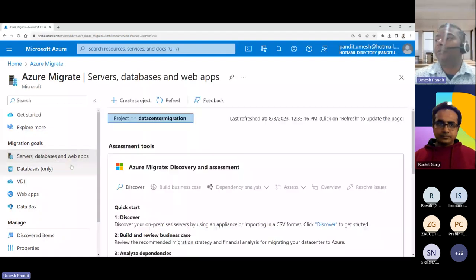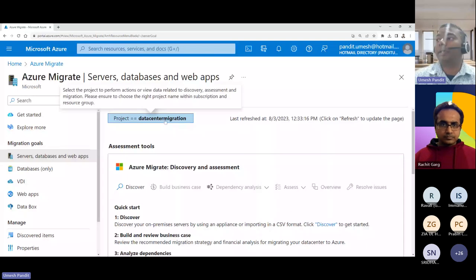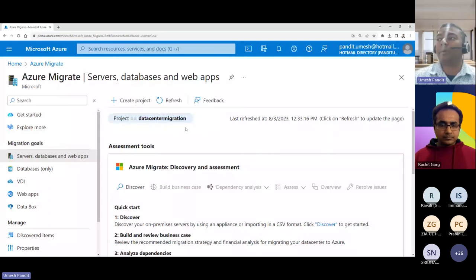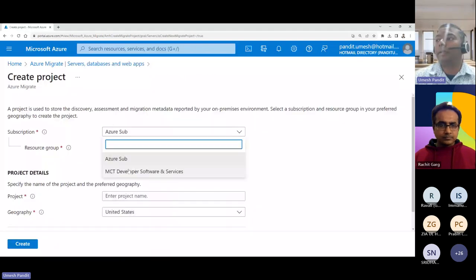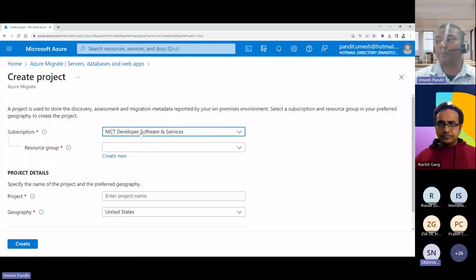Once we are here, I have already created a project called Data Center Migration. You can quickly come here and create a subscription. On the subscription, you can go ahead and create a new resource group.